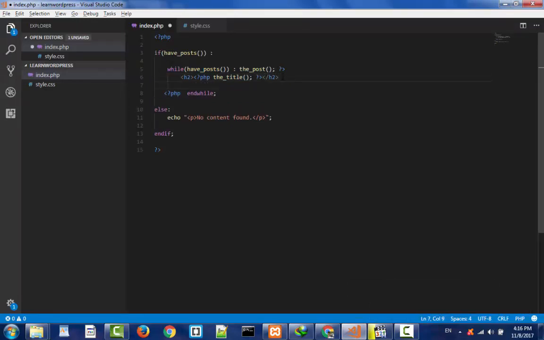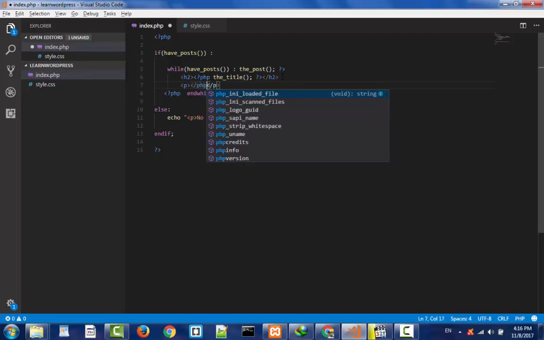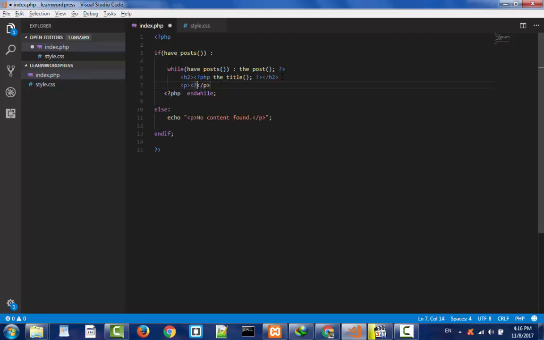Going back to our editor, we are printing the title of the post here. We also want to print out the post description, whatever is written inside the post. In order to do that, let's create a p tag here, and inside the p tag let's create a PHP tag, and the function is the content.